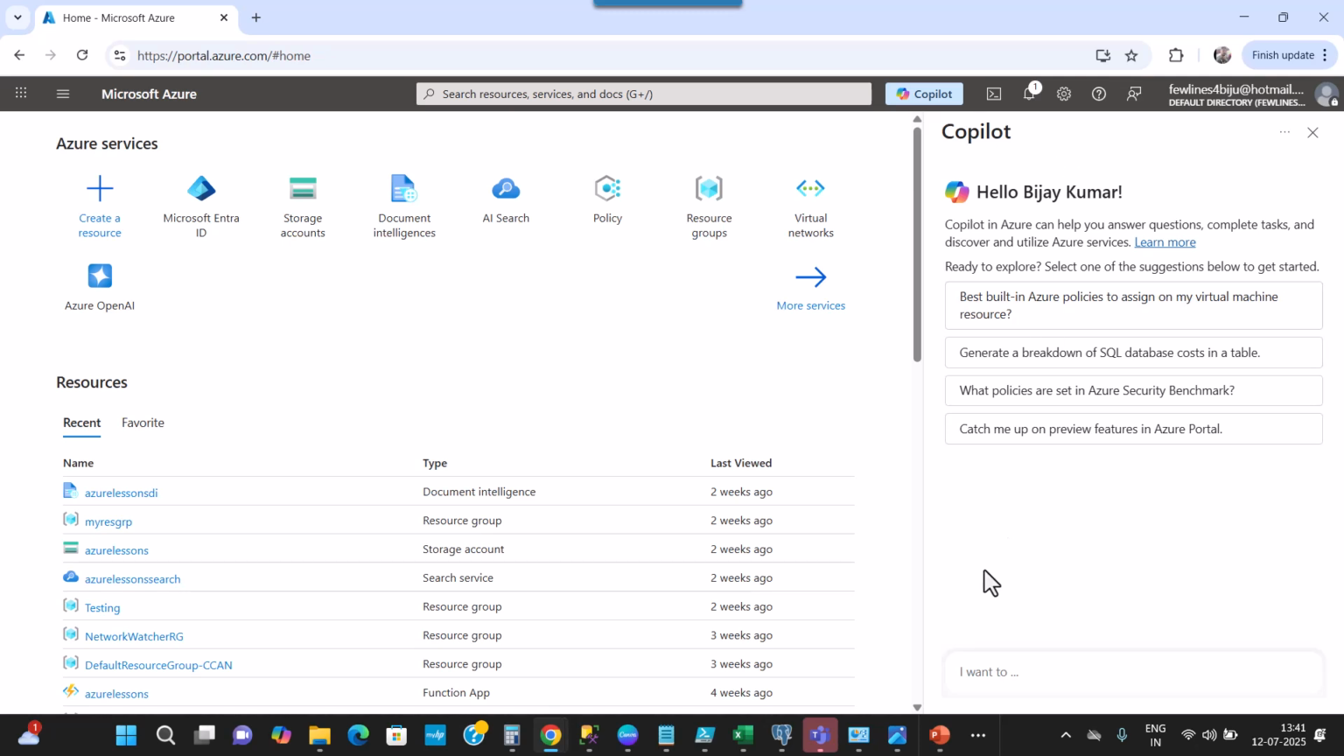Here, it will give you some queries automatically. You can see here: best built-in Azure policies to assign on my virtual machine resource, generate a breakdown of SQL database cost in a table, what policies are set in Azure security benchmark, catch me up on preview features in Azure portal. So many things it is prompting you by default. You can just select one, and it will give you an answer for that.